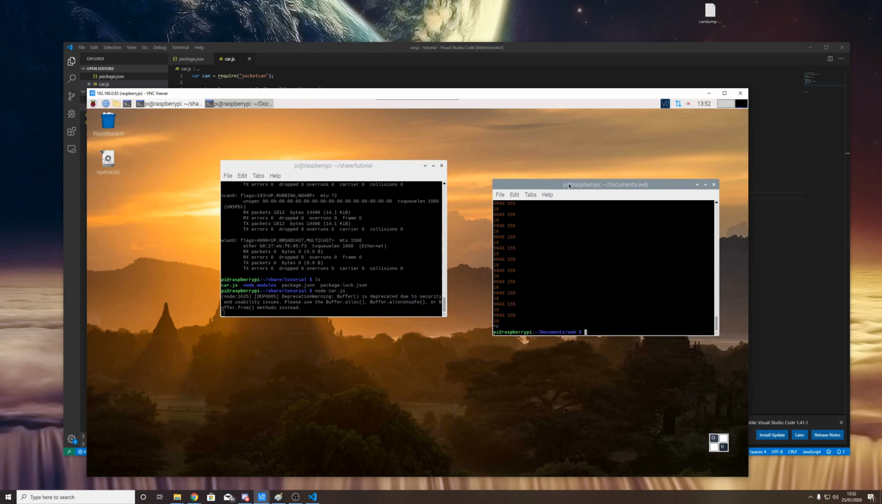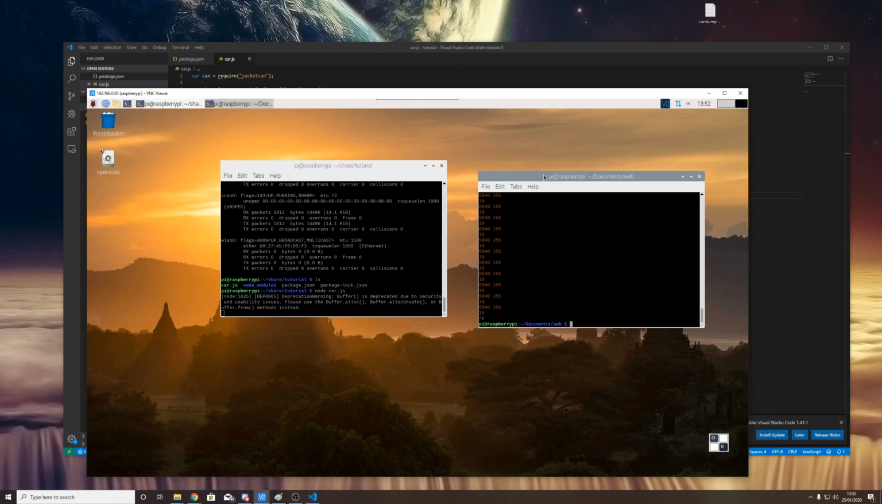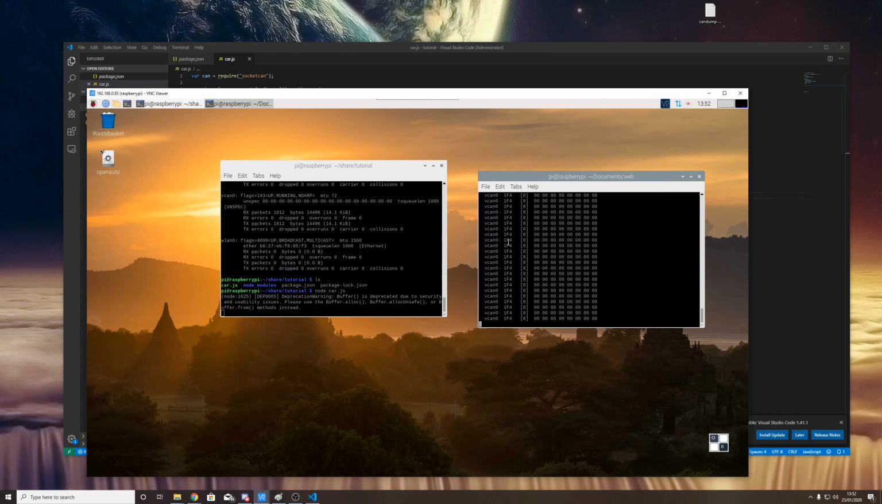So in this terminal, if we imagine this is the car that we've just started up, we can now do a candump. So candump vcan0. You can now see that message that we're sending out, we're now receiving it like you would from your car. So really what we've done is a very basic emulator for a CAN bus module in your car.